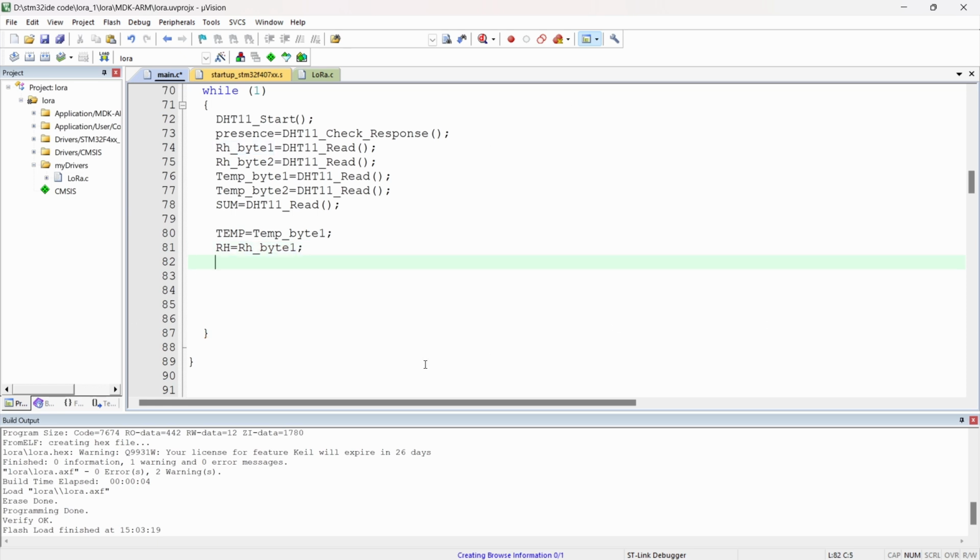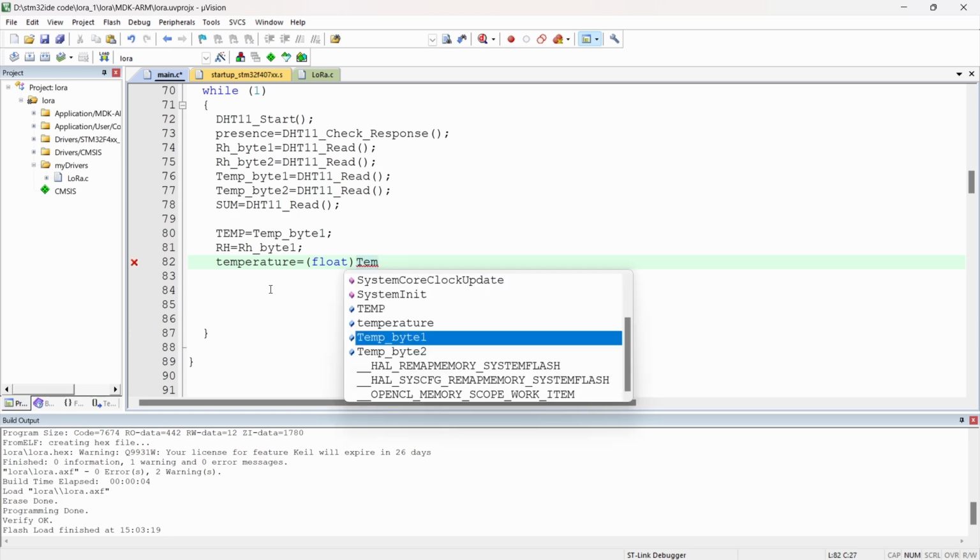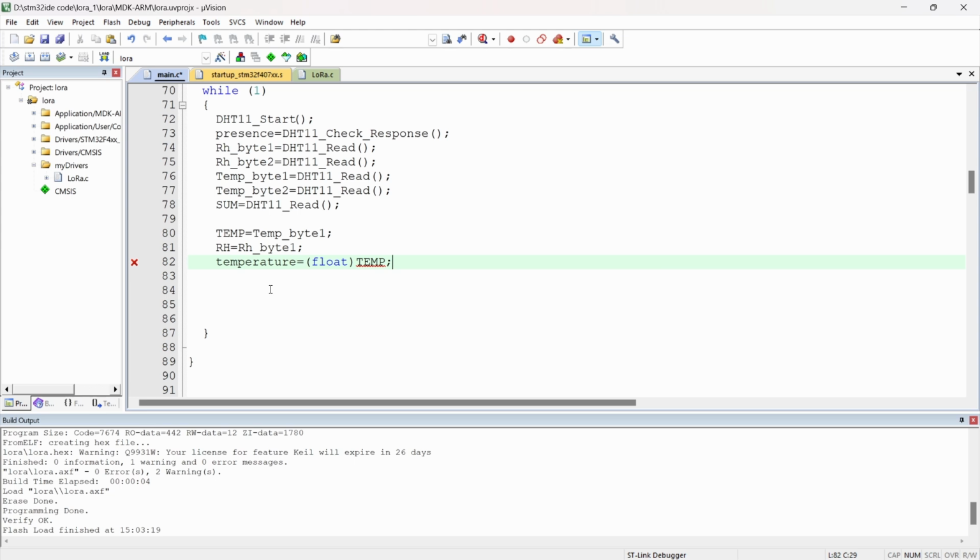Now we will declare temperature is equal to float of temp. I'm going to store these values in humidity, which is equal to float of RH humidity. Okay, so these are the things we will create.